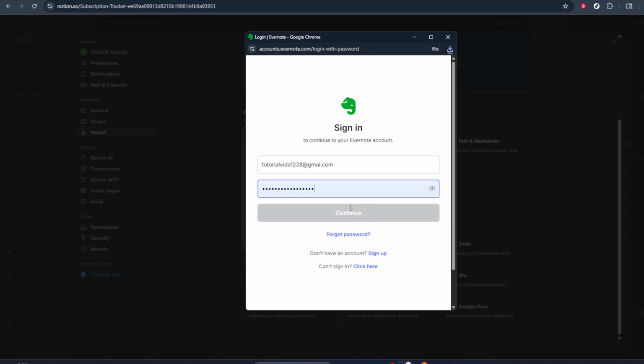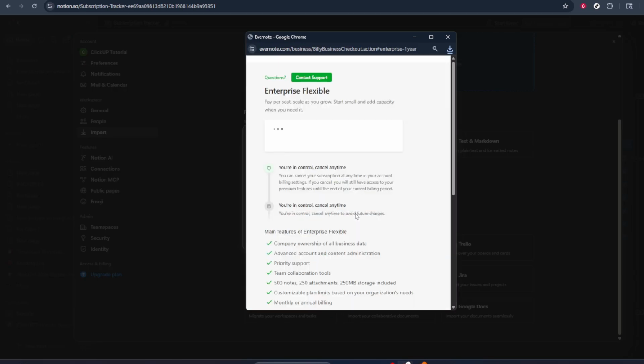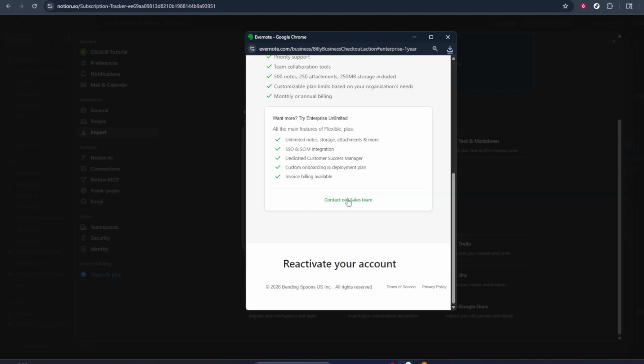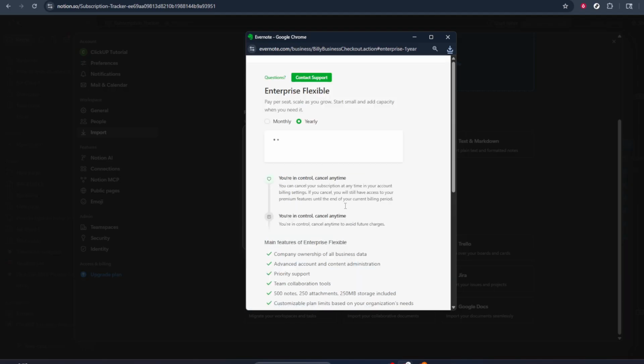After you authorize the connection, Notion will begin importing your Evernote data into your workspace. Depending on how many notes you have, this may take a little time, so be patient and let the process finish before closing Notion. Once it's done, you will see your imported Evernote content organized inside Notion, ready for you to rearrange, tag, or integrate into your existing pages.